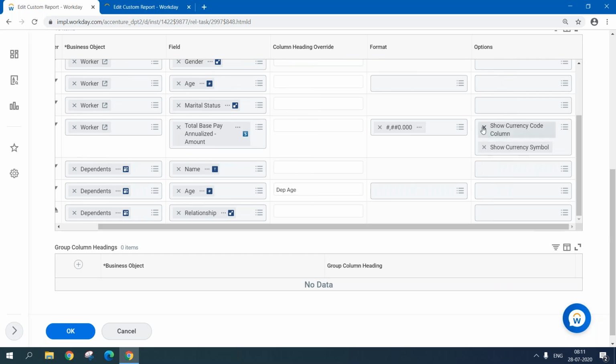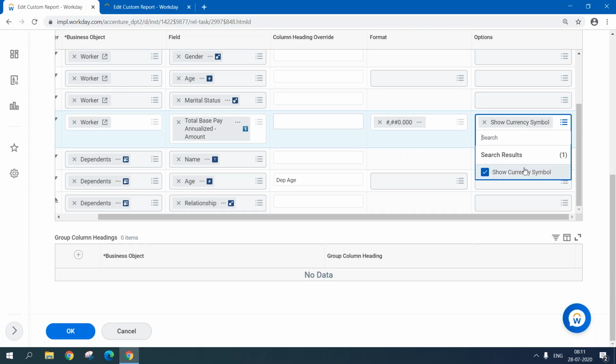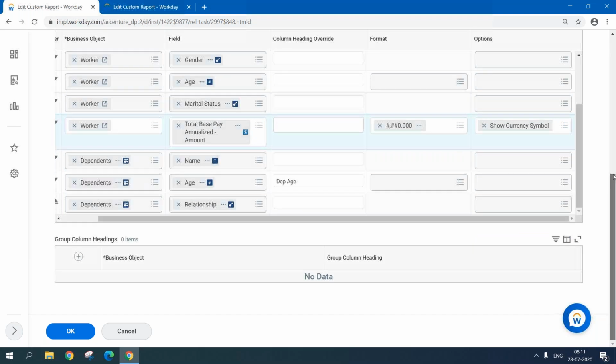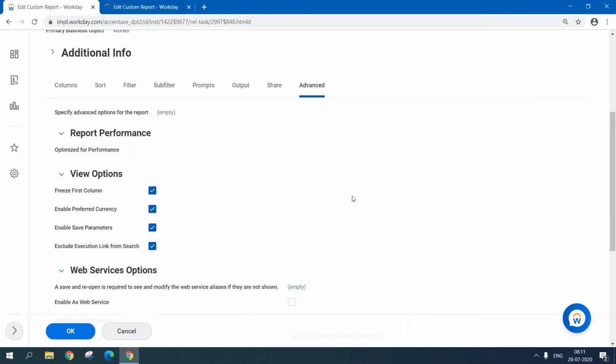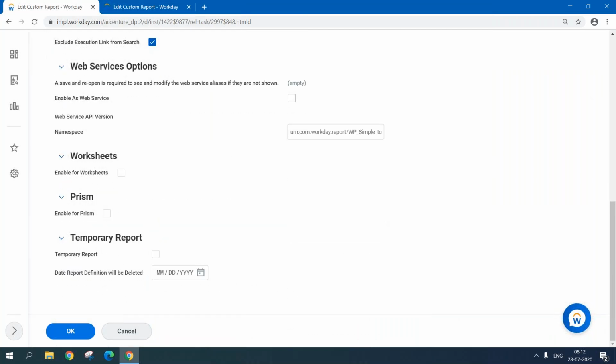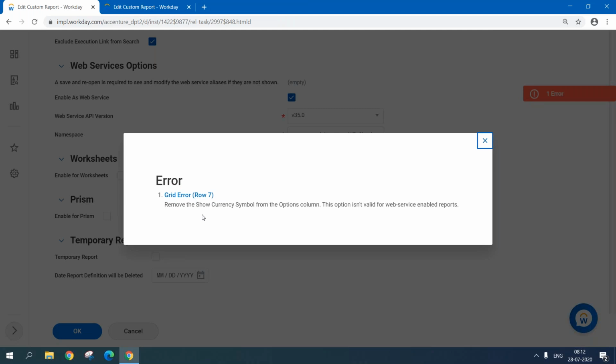Show currency column, currency symbol. I think currency symbol should be okay, I believe. Right? Should not have any problem. Let's say show currency symbol. Now I'll go straight up over here in advanced tab and enable this. Let's see if it errors out or not. Oh yeah, it still does not like currency symbol.